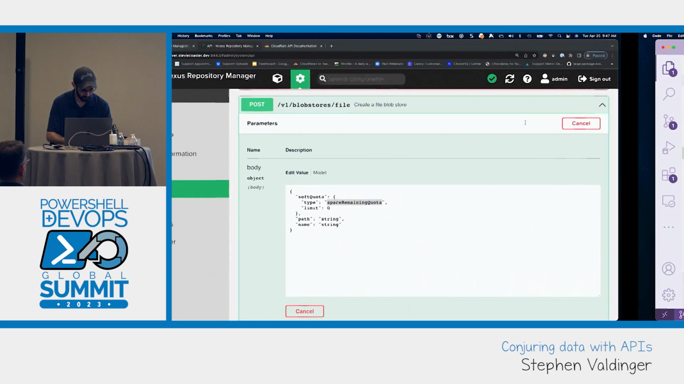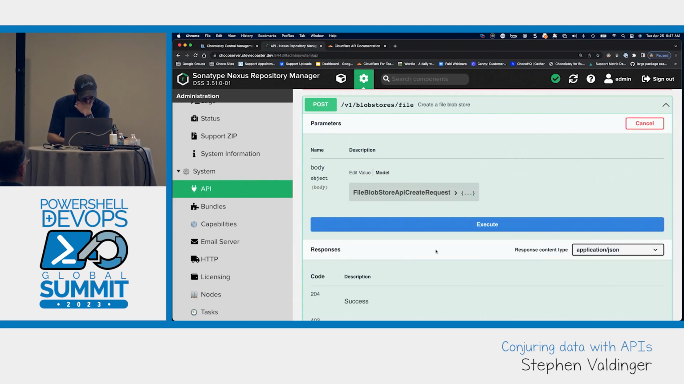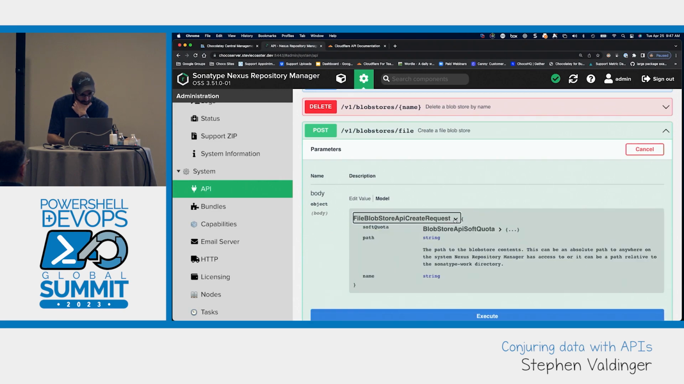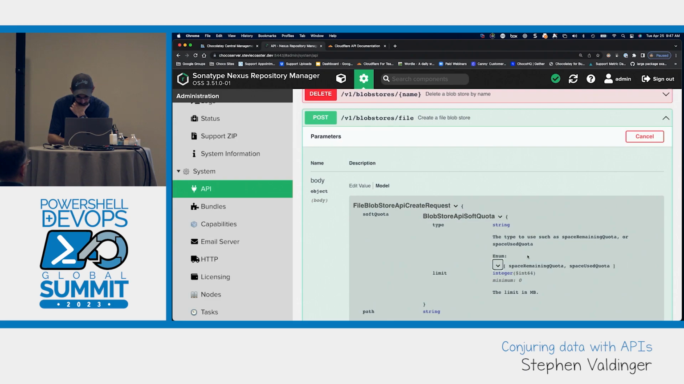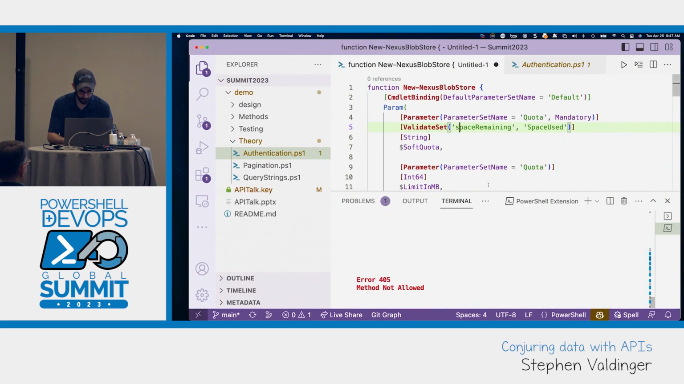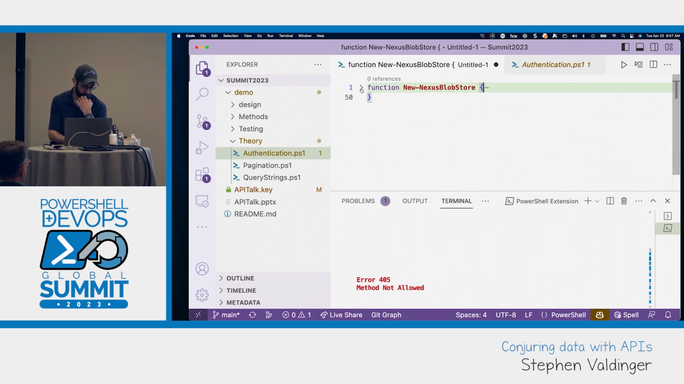So space remaining. Let's see. Actually, no. Let's look at the model, because this is being weird. Okay, quota type string. Enum space remaining quota. Yeah. Space remaining quota. Space used quota. That's fine. Now I'm going to make it work. We're stuck here until it works, folks.